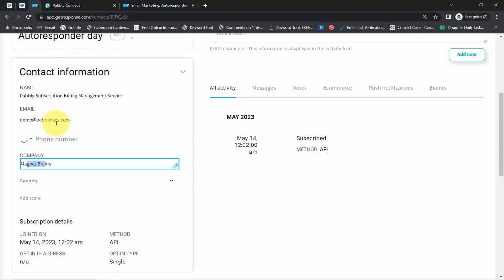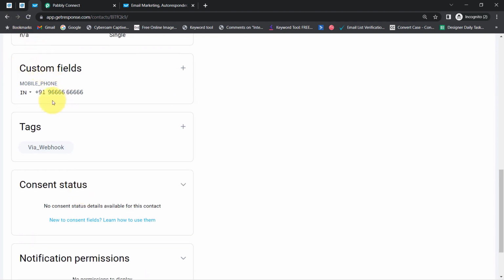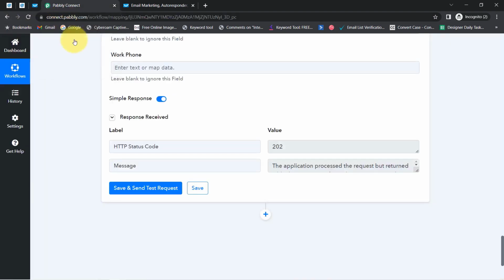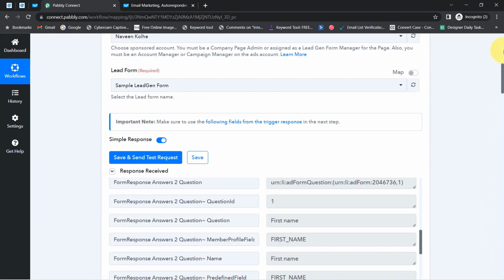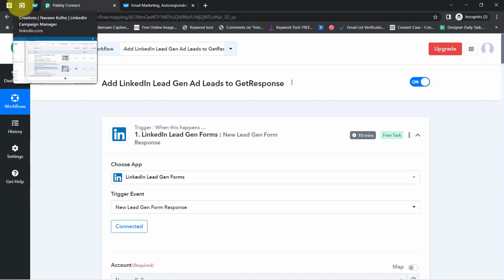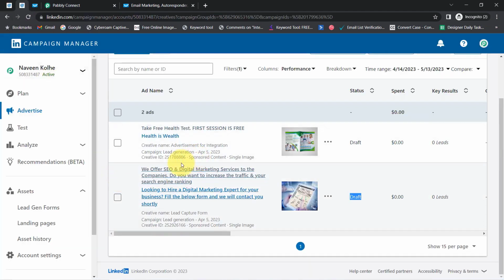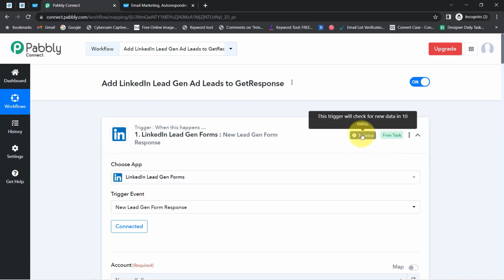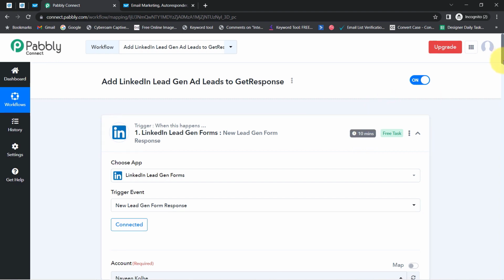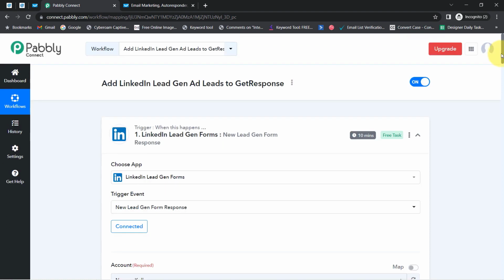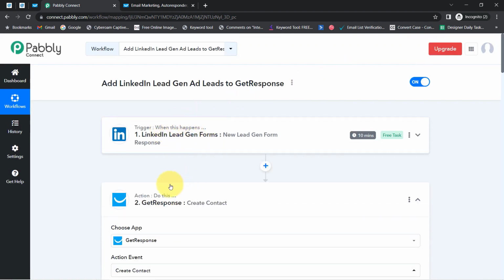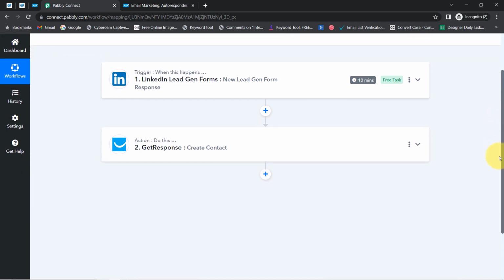The presence of this data clearly shows that the connection between our Pabbly Connect and GetResponse is working absolutely fine, which means our automation is working absolutely fine. So from now onwards, what will happen? Every time someone fills your LinkedIn lead generation form, those lead details will be captured via Pabbly Connect every 10 minutes, because the trigger here is polling based, which will capture the new data every 10 minutes, and after that the contact will be created automatically in our GetResponse. So this is how you can sync your LinkedIn lead generation form leads with the GetResponse email marketing application automatically.